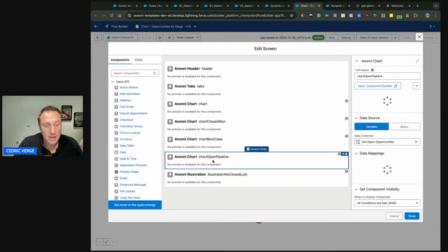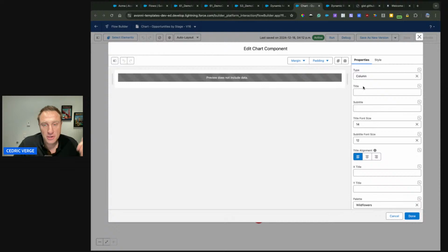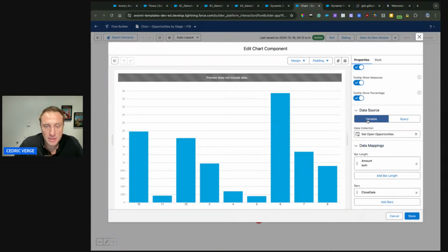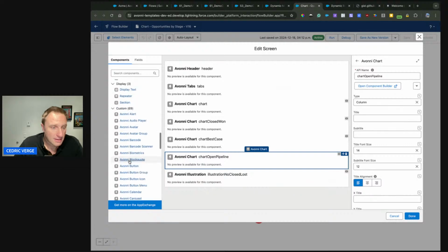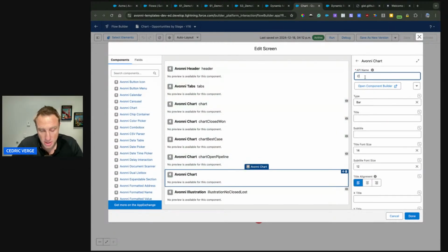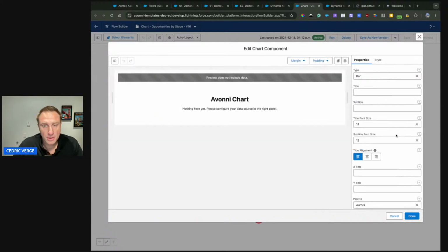So for example, this one, chart open pipeline, you needed to map that before the release. You need to map that to a variable to get and select the collection to do the chart. Now, we are supporting the query data source. So let's say chart query. Open the component builder.